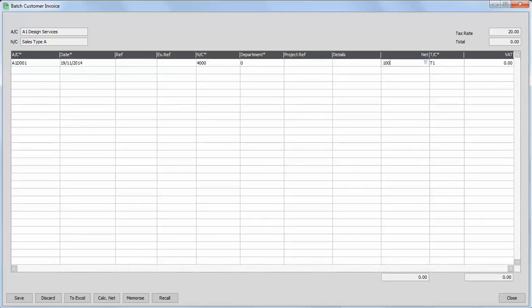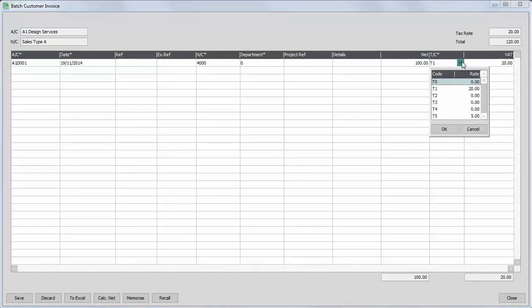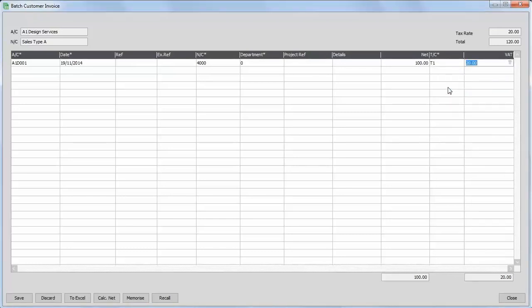If we just enter £100 in the net column and we leave the tax code set to T1, obviously you can change that if need be, and if you're not sure of the tax codes, again you can select them from the drop-down list. We'll just leave it set to T1, and you'll see that the VAT calculates automatically based on the net value and the tax code and the rate associated with that.